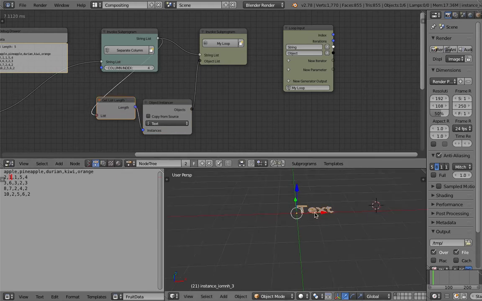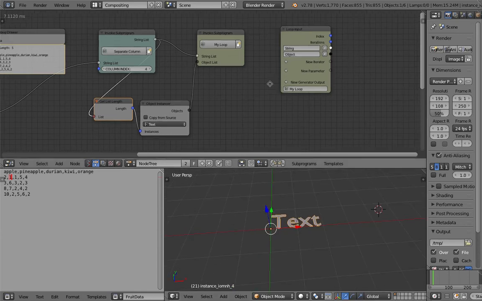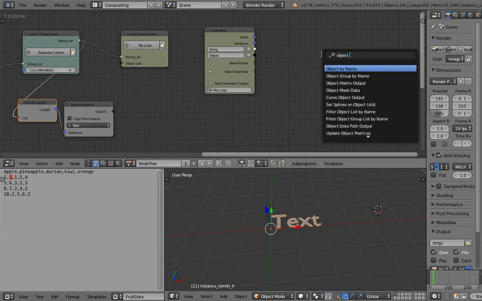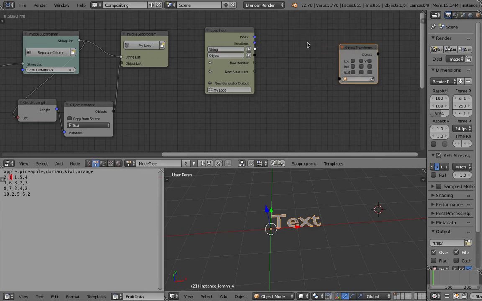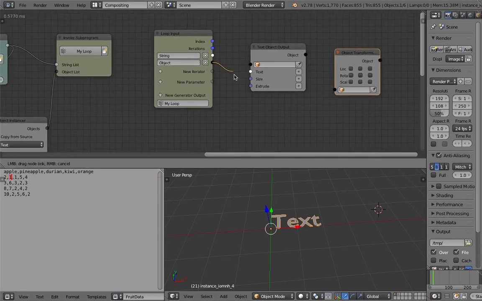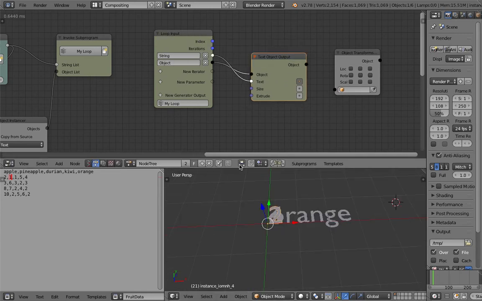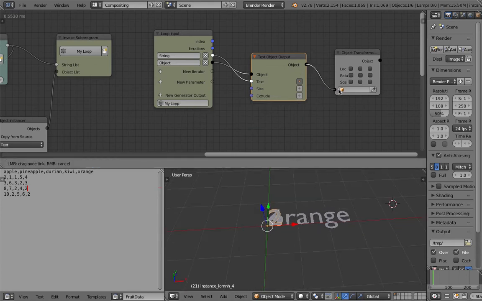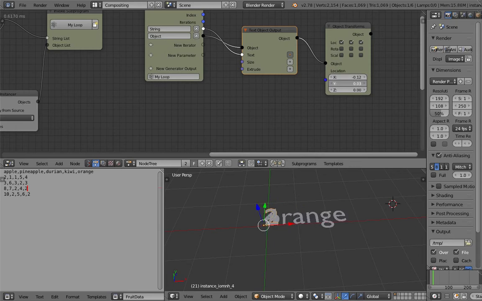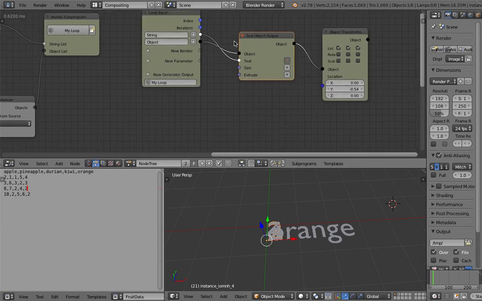So now in here we have 5 instances of text objects, and we can use that for our data. Object transform output and text object output, that's basically what we need. So the object is our text objects, and the text string is the string, and then turn on. And we have the orange and the numbers, the quantity we have per line, and they are on top of each other, but of course we don't want that. We want them arranged more properly, like maybe in the Y direction. So let's do that real quick.